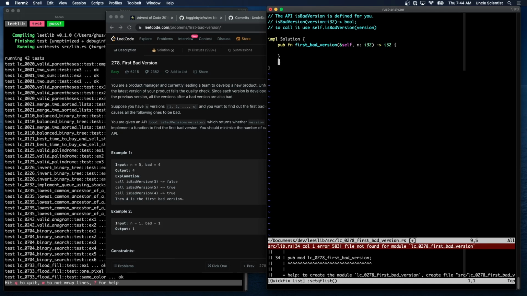We are going to have to write our own isBadVersion. Oh, I can't do it that way. It has to be that name. Self and i32, and it's going to return a bool. Yeah, so this API is slightly off. There should be a self parameter right here. Okay, so let's have it return 0 for now. Let's have this return false for now. And then we'll write our test.